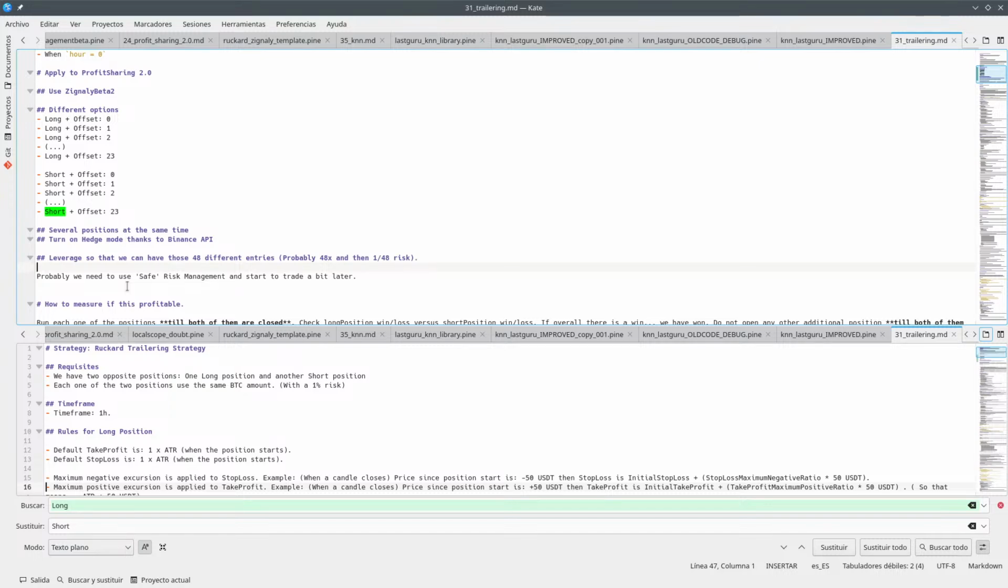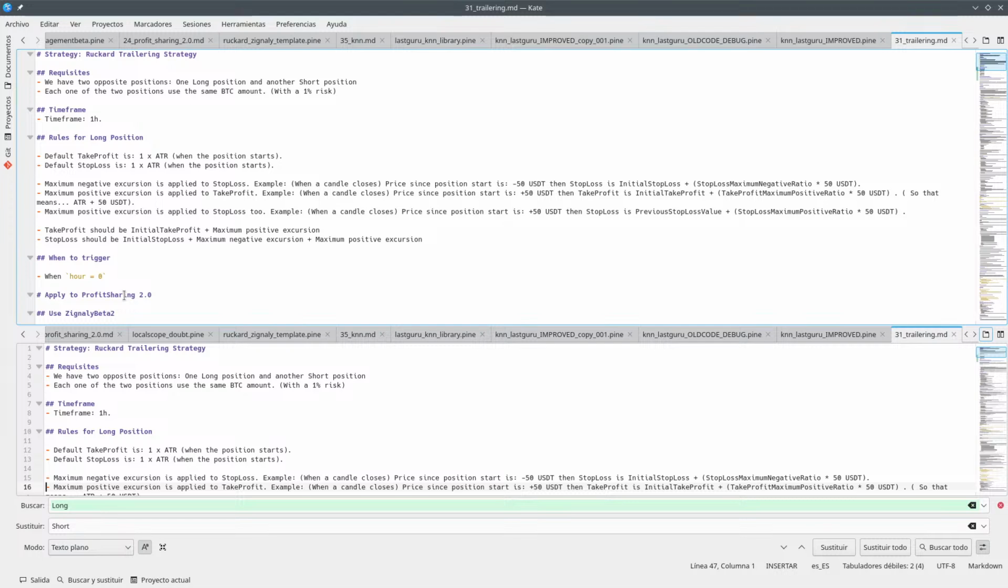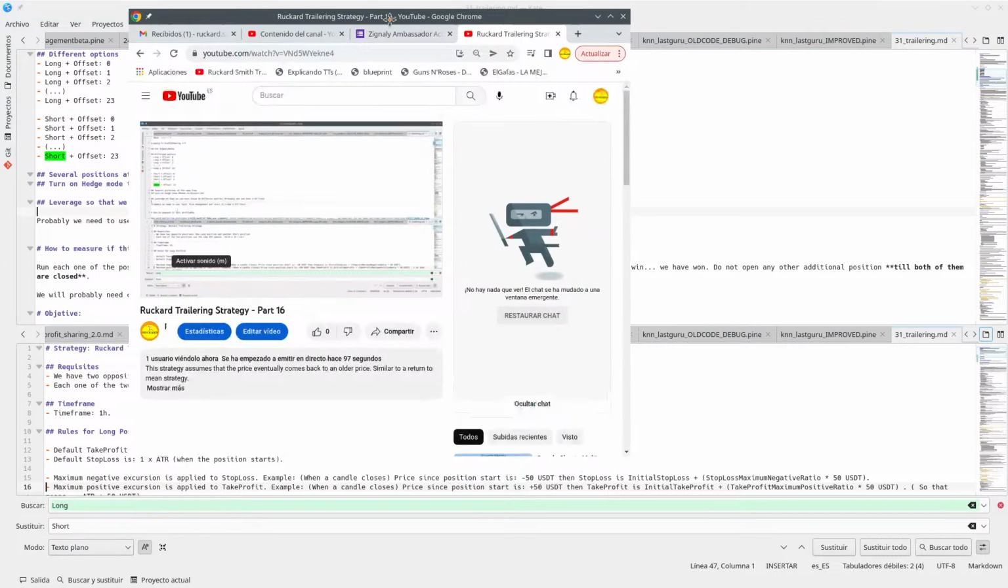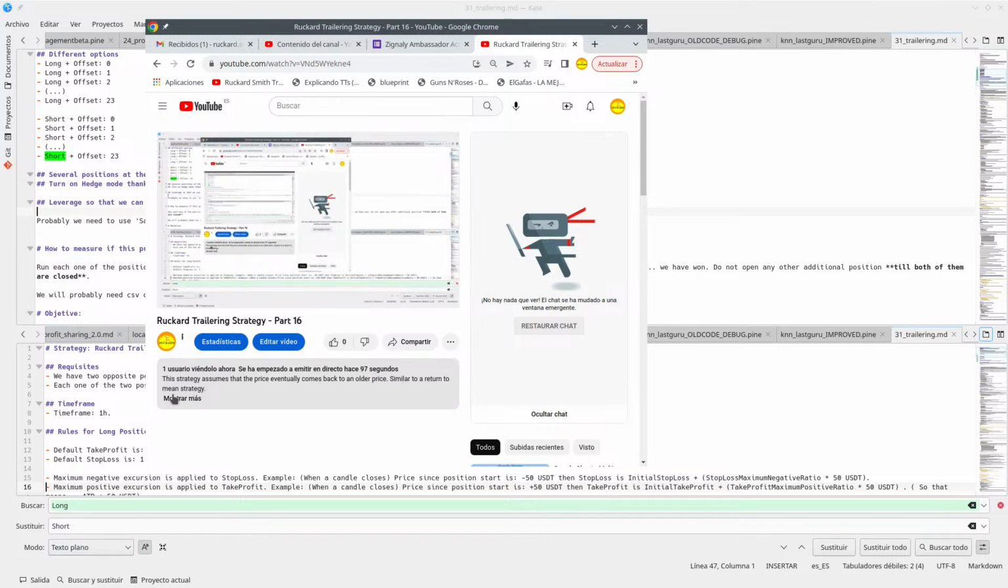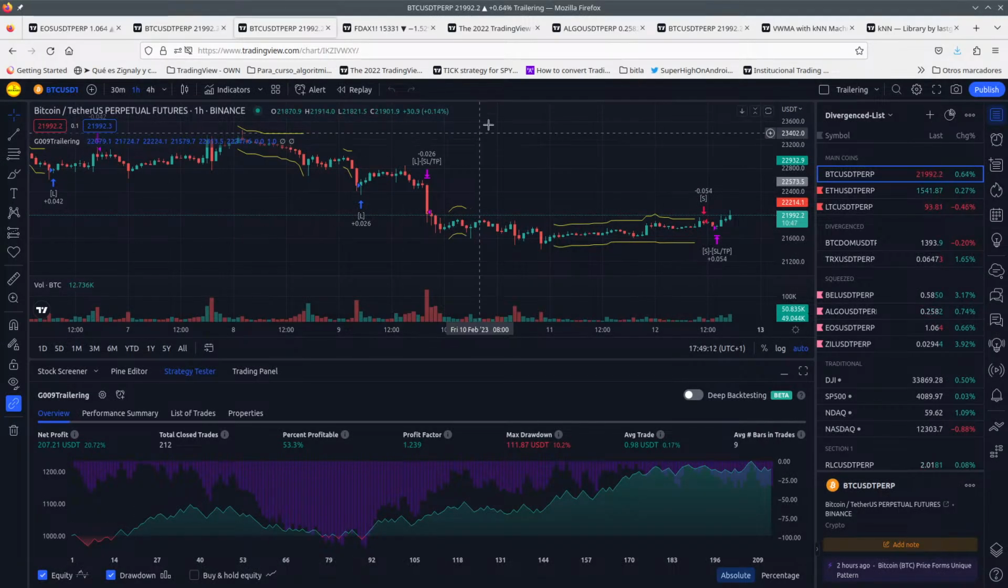This strategy assumes that the price eventually comes back to an older price, similar to a return to a mean strategy, okay? And you can see it here.